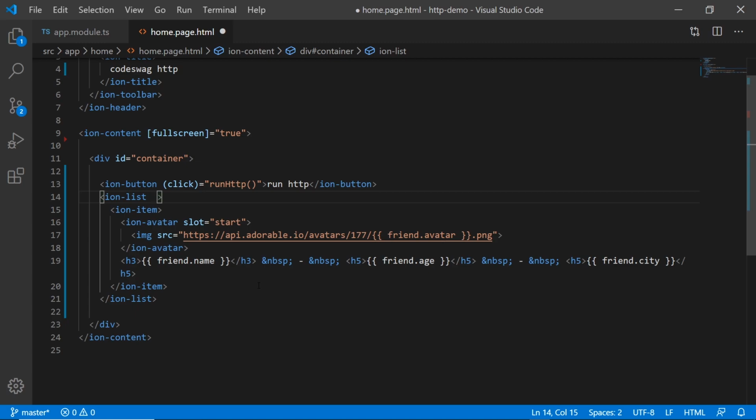Okay, so also up here, since this is a list, it's going to be dynamically generated from the result that comes from our API. So in Angular, we use a for loop. So the syntax is like so, ngFor, and we're gonna say let friend of friends. Right, so what this means is that when we run the HTTP method, we are going to get a list.